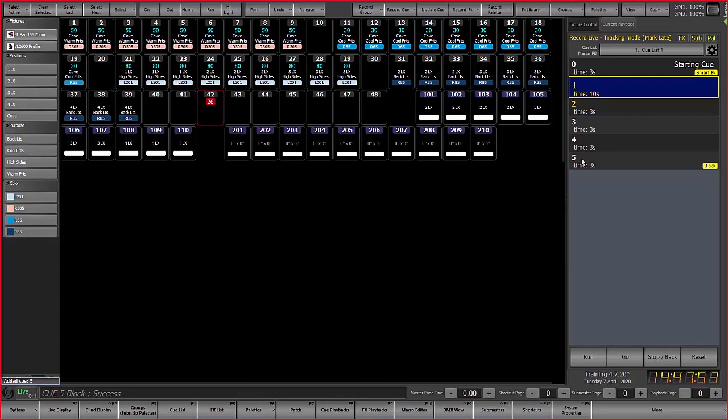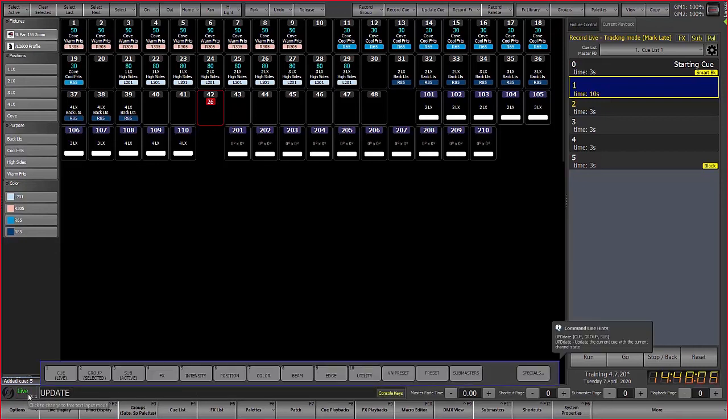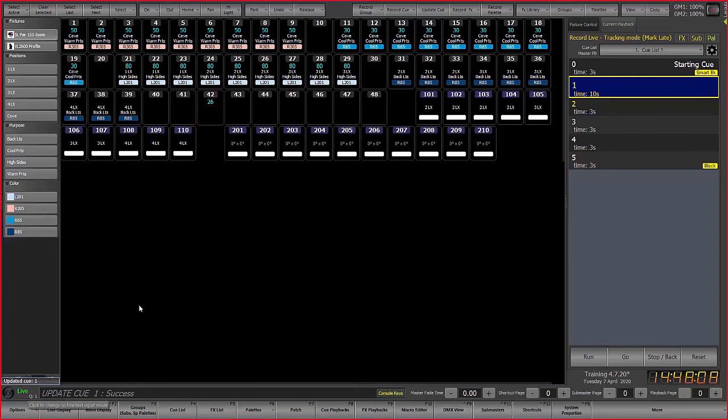And now that we're in our editing mode, we want to update this cue. And so I'm going to say, sorry, I'm going to turn on the console keys again, hit U for update. I'm going to hit enter, and that's going to update. And how do I know whether I'm in cue only or tracking?